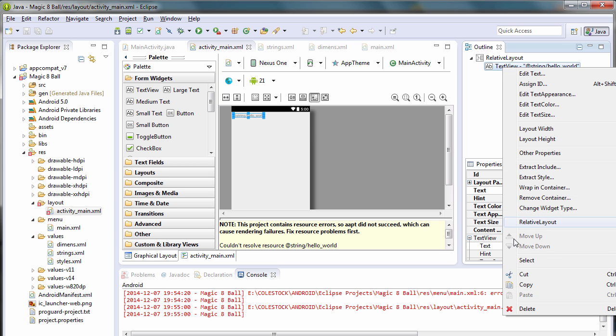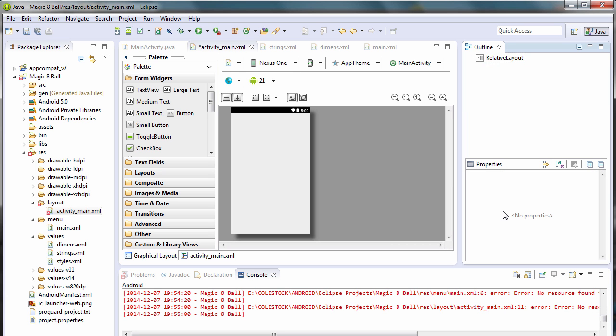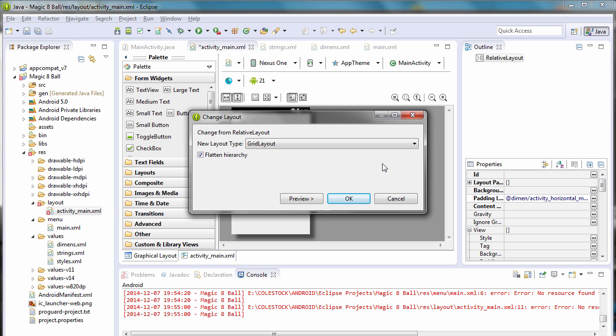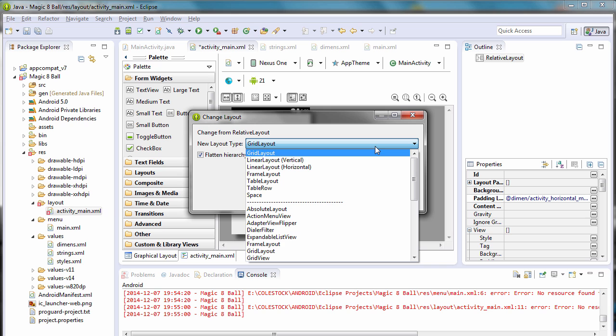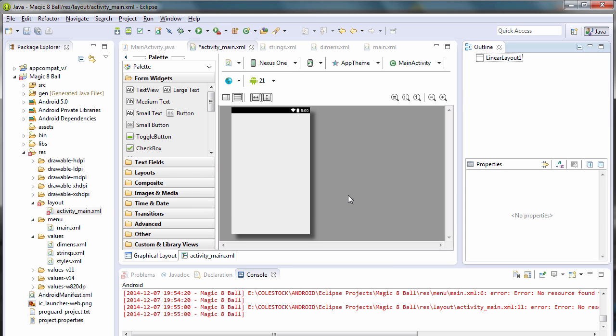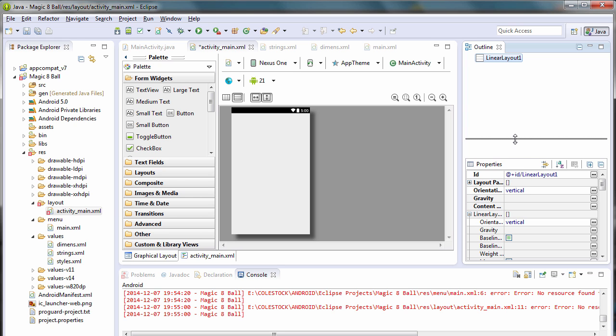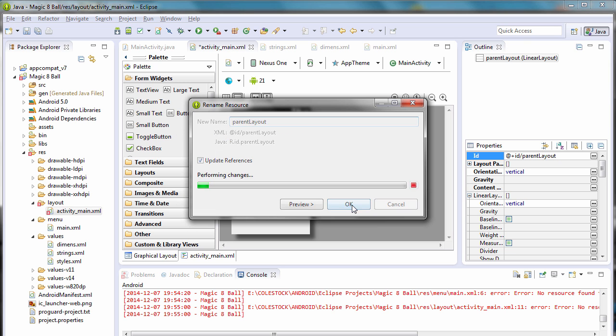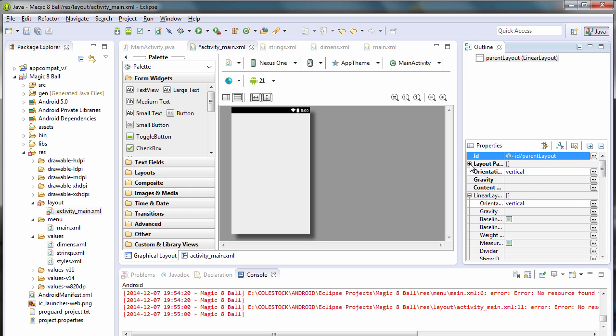Let's start by deleting the text view that Eclipse makes for you by default. And now we need to change the layout that remains. Right-click on it and choose Change Layout. We're going to change the type of our layout to be linear vertical. Linear layout vertical. Press OK. We're also going to make some other changes. We're going to change the name to Parent Layout. If it asks you at any time to update references throughout the code, press yes and then OK.